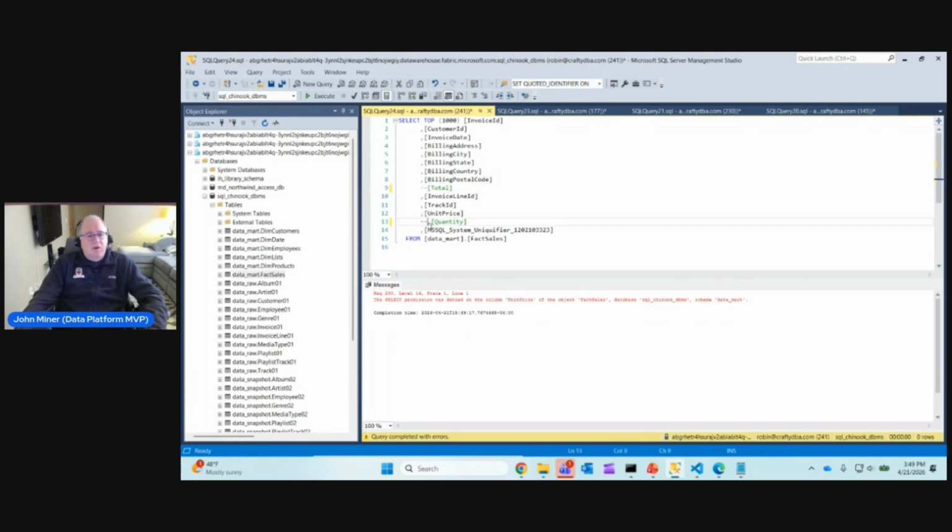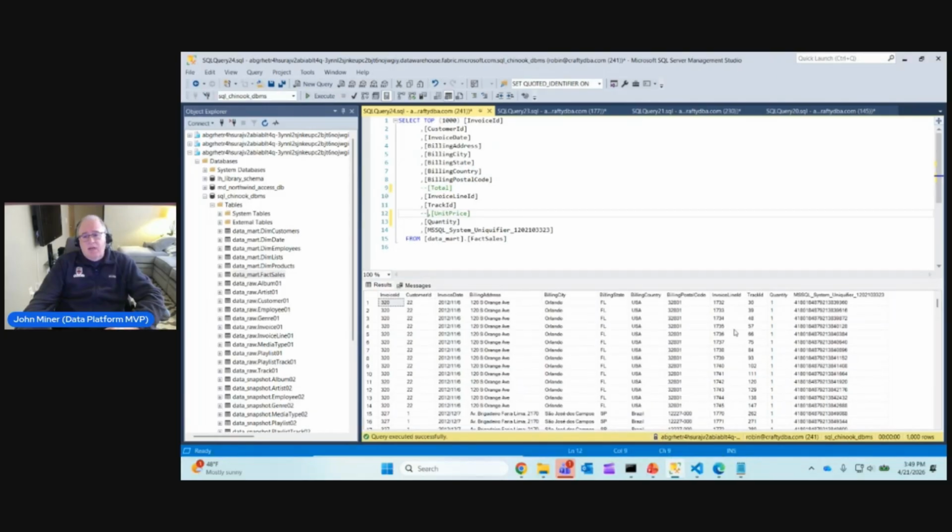And I did the wrong one. Execute. And guess what? Now we can see that we can't see the unit price in total, and we get denied if we do that. Is there a better way to do this? Will this cause problems in Power BI? And the answer is yes, it will.